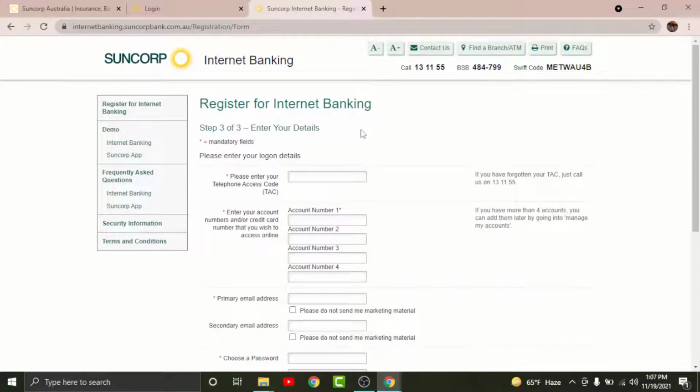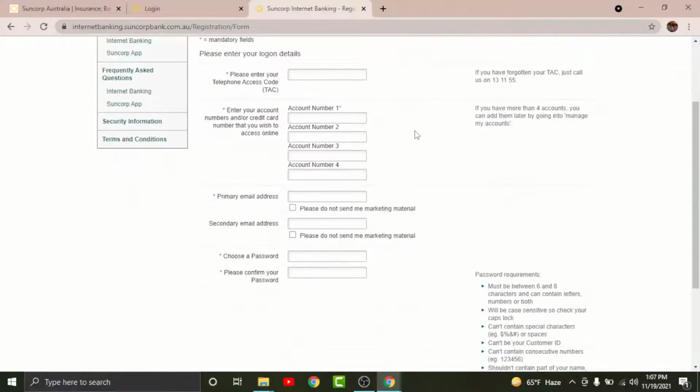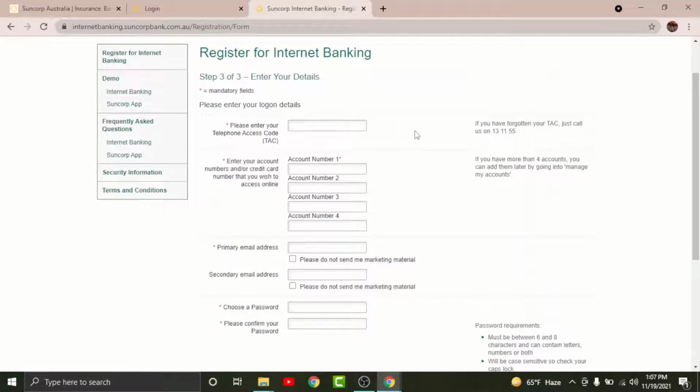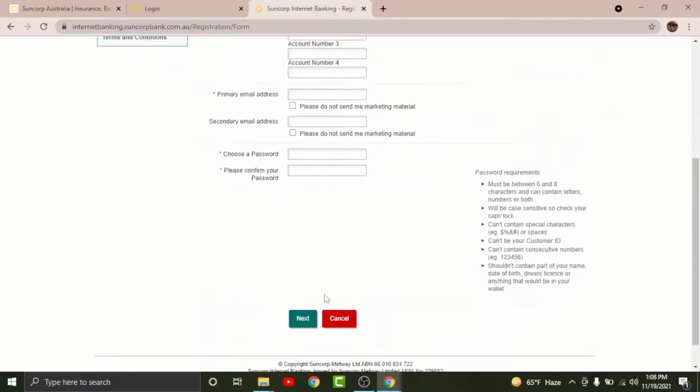Now you will land onto the page where you have to enter your login details as well as your personal and account details. So in order to get started, go to the DACA text field and enter the access code. Then enter your account number or your credit card number. Then enter a valid email address, and if you don't want marketing material, go and tap onto this box. Now you will have to create a very strong password for your account, and in order to confirm your password, re-enter your password in the text field here. Once you are done entering your details, go and tap on Next. Now you will be directed to another page. Follow the prompts and you will have successfully registered for a Suncorp Online Banking account.